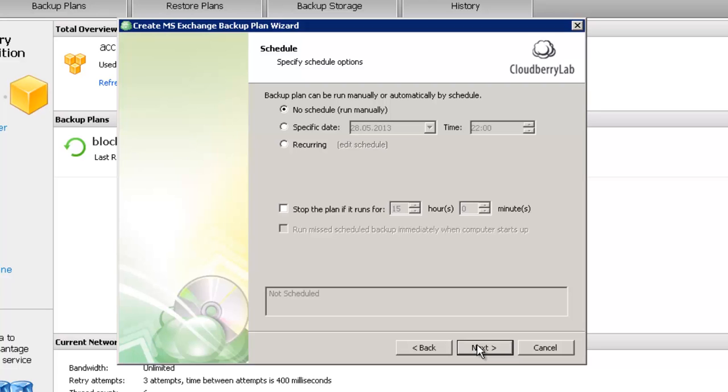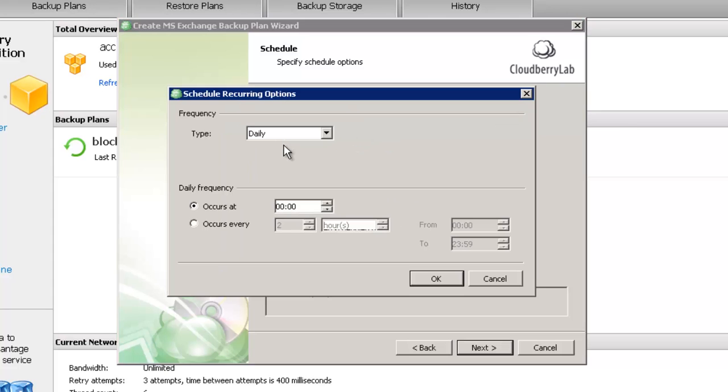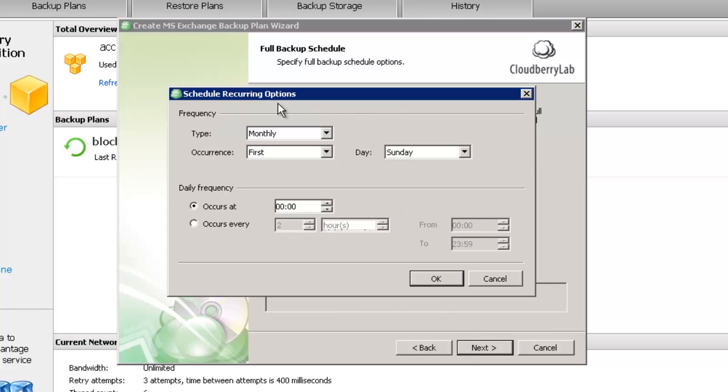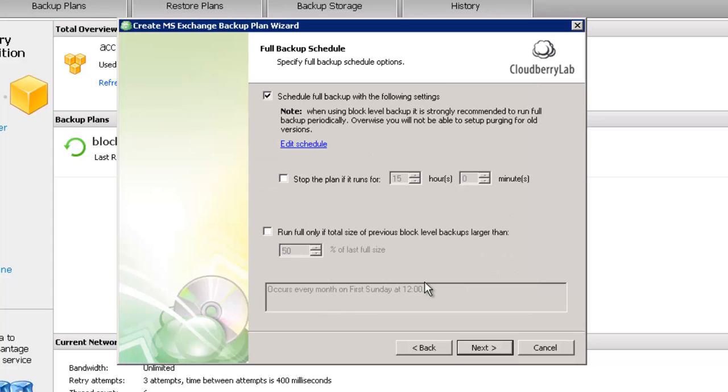Now you need to specify a schedule. You can run your plan manually, you can run it on a specific date and time, and also you can use a recurring backup. I will select a recurring backup and set up a schedule on every Sunday at 12 a.m. Now you need to set up the full backup schedule. I set it up monthly on the first Sunday at 12 a.m. So in my example, on the first Sunday I will have the full backup of my databases, and on the other Sundays in this month I will have differential backups.